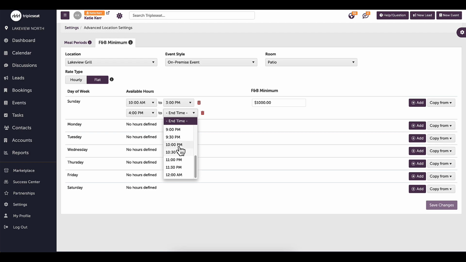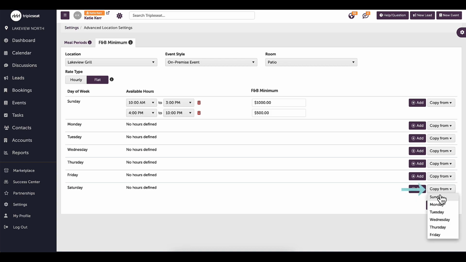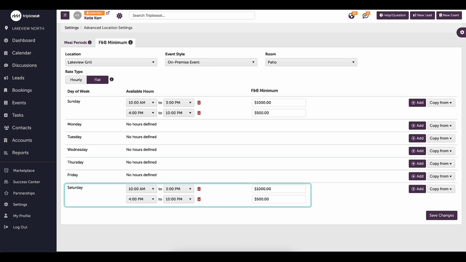I can also copy minimums from another day. Since I also have brunch hours on Saturdays, I will copy my minimums from Sunday to Saturday. To do that, I will navigate to Saturday, click Copy From, and select Sunday. I can see Sunday's minimums have been copied to Saturday. My minimum for Saturday night is going to be more than Sunday, so I will change the amount.